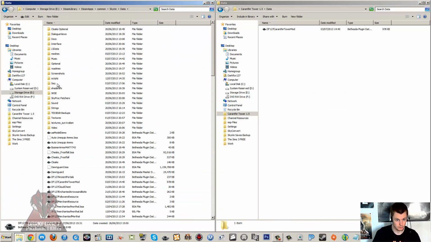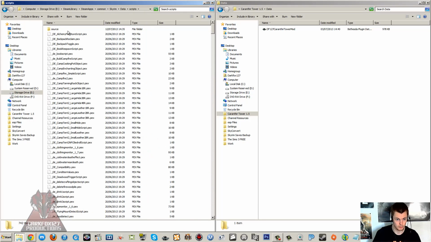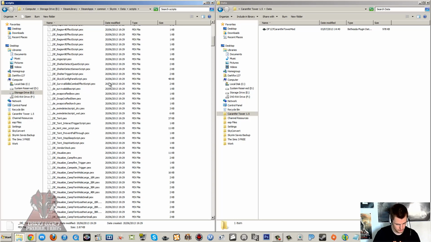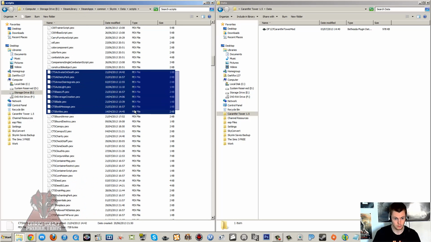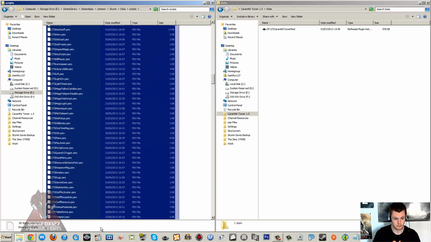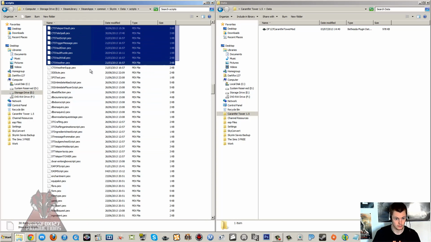So we are going to go scripts next. Scripts is a good one to get out of the way. You've got scripts and then you've got the source. The source is going to allow whoever downloads it to get into the script, edit the script, look at the script. So if you don't want people to see your actual script, how it's written out, then don't include the source. So I'm just going to go CTS and I'm going to grab all the scripts linked with Corinthia, it's about 109 or something like that.